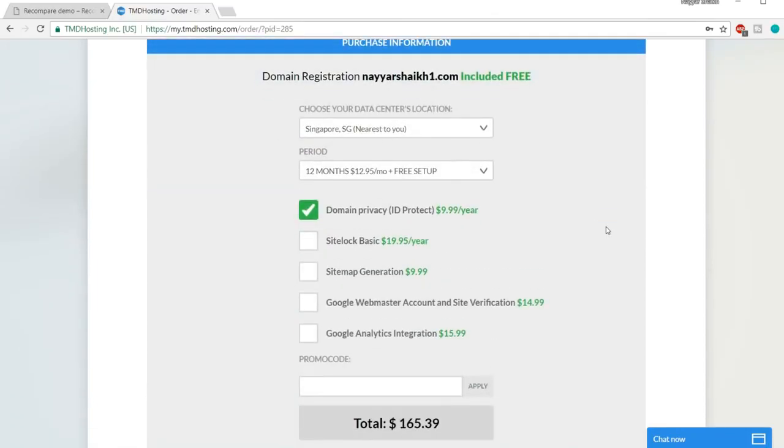After that, it is a very important step, purchase information. Now the first step over here is data center location. If you open this, you have a drop down with a few options over here and you have to select the one which says nearest to you. For example, for me, Singapore says nearest to me, so I'll select Singapore. After that, we have period, the number of periods you have to select. I highly recommend selecting 12 months.